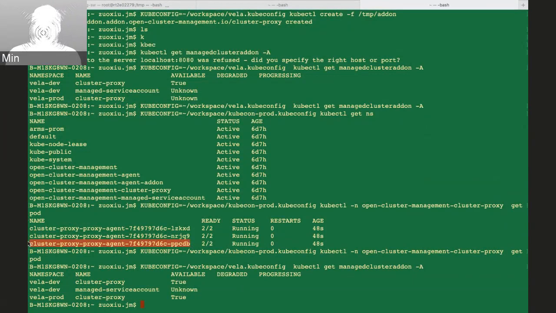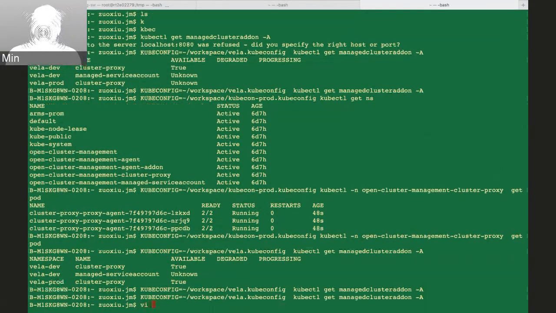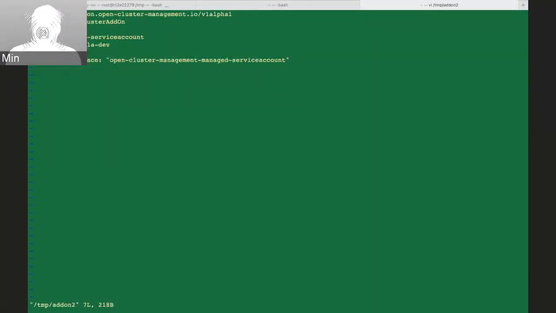But this is not the end of the story, because we are supposed to do something over the proxy tunnels. So another missing puzzle piece is another add-on named managed service accounts. The managed service accounts will help us to consistently project the service account tokens from the managed clusters towards the hub cluster.